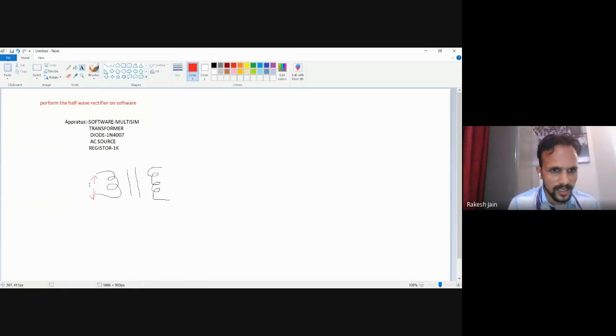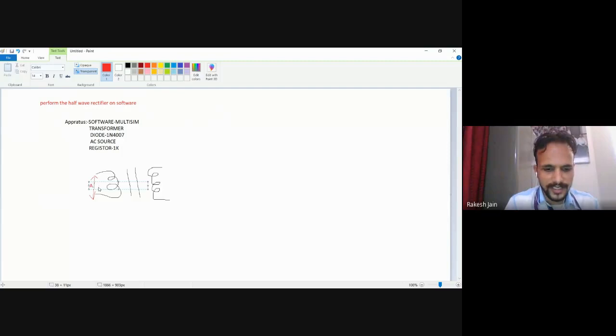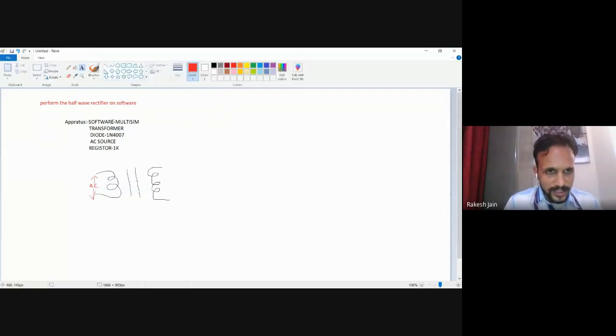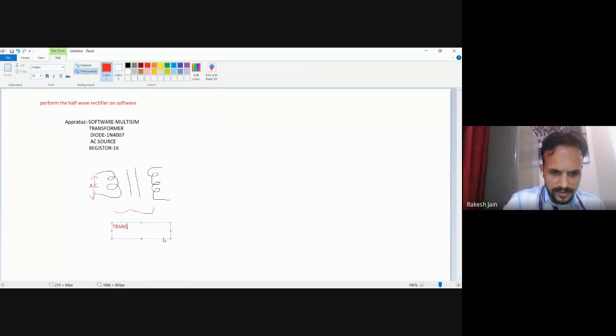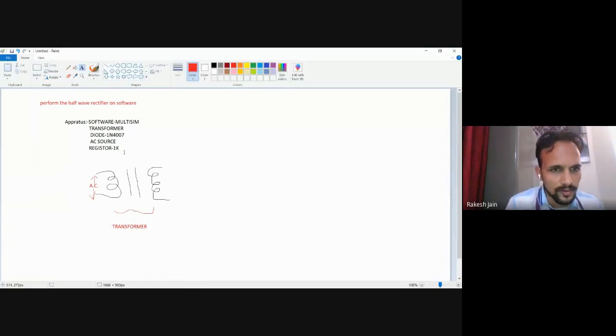You will see I will do it with the help of an AC generator. So I connect the two terminals of the AC generator here. Now this is the output side. At the output side, because I have to perform only the half wave rectifier. So this is the symbol of a transformer. Now I have to use a diode.